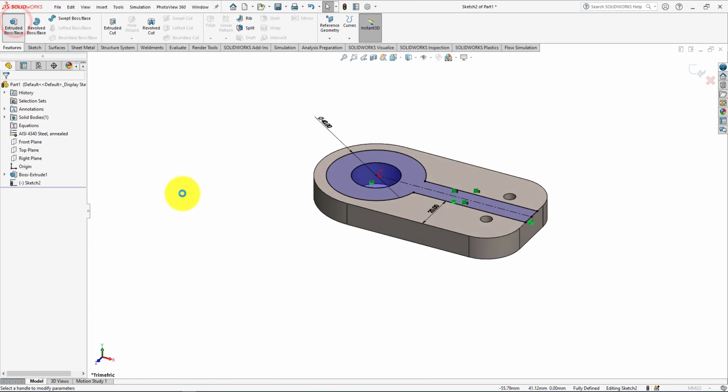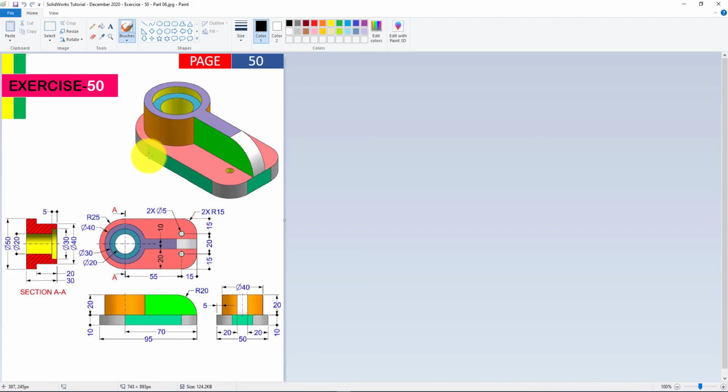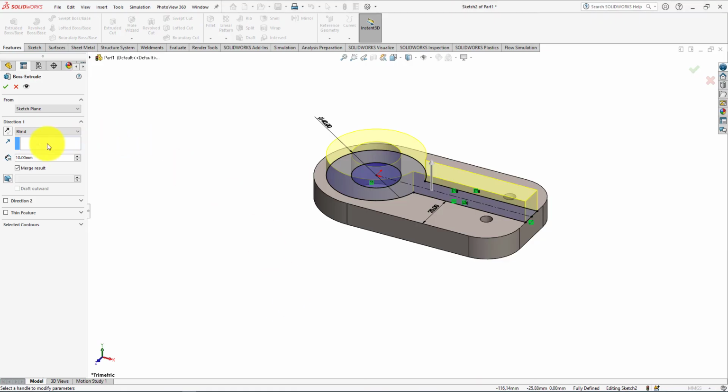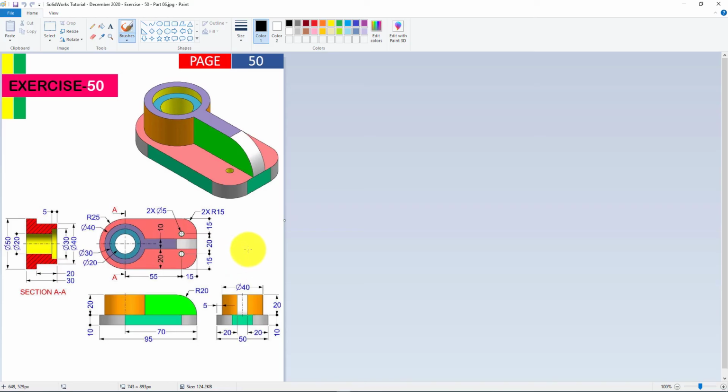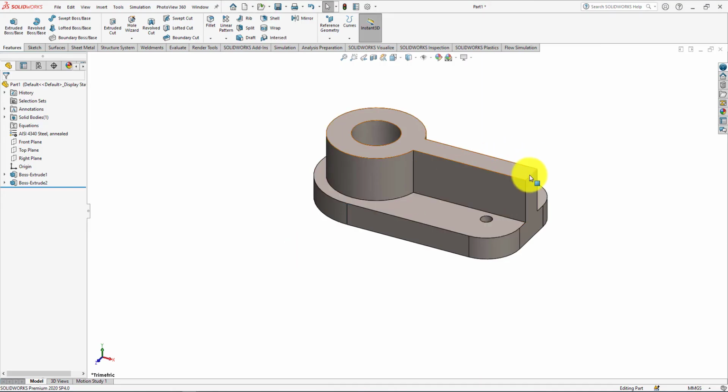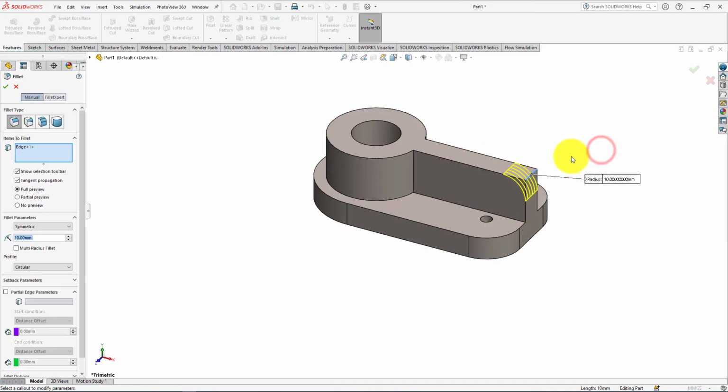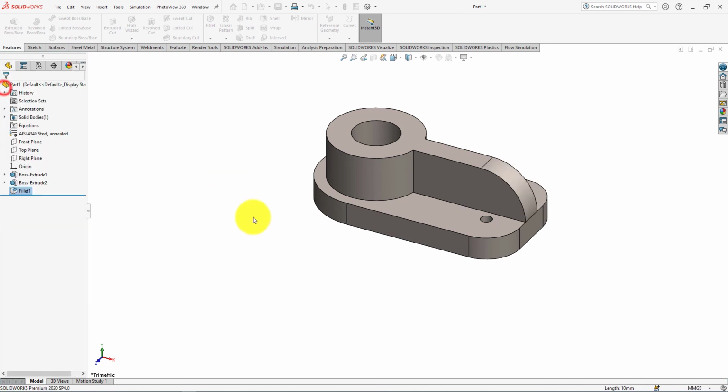Now go to the Features menu and choose Extrude command. Extrude height is 20 millimeters. Height is 20 millimeters. Press OK. Fillet radius is 20 millimeters. Select these corners for fillet. Press OK.